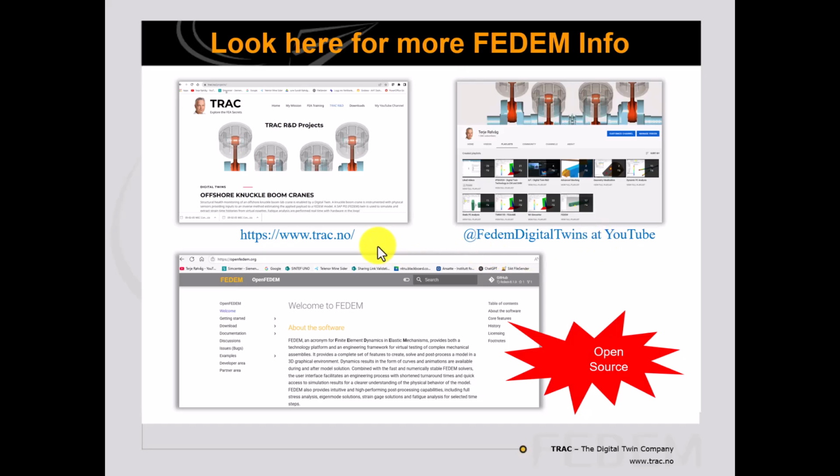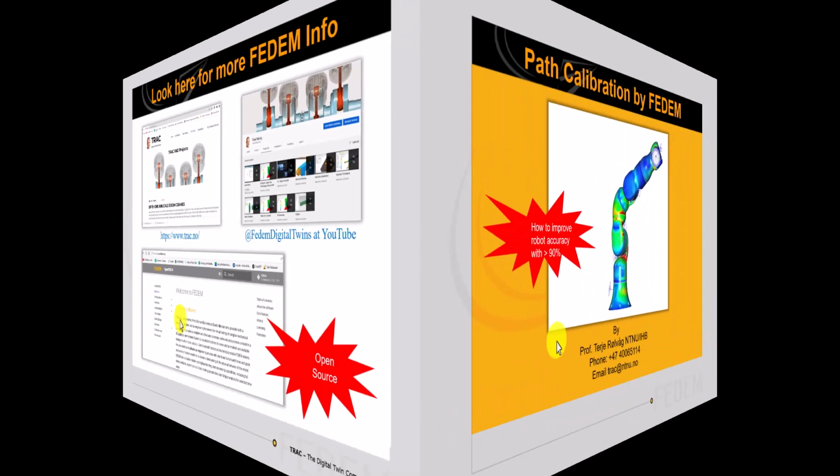And after SAP pulled out of the digital twin business in 2024, they made FEDEM open source. So now you can find FEDEM software, the source code and the executables on openfedem.org. So now everyone can download the software for free.